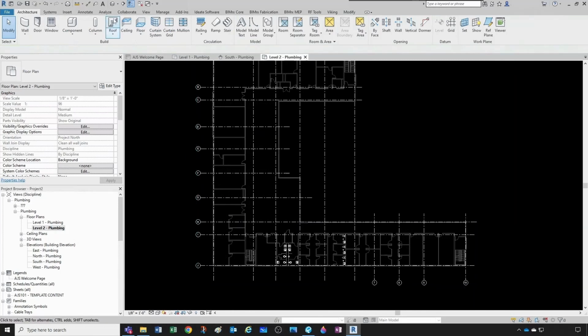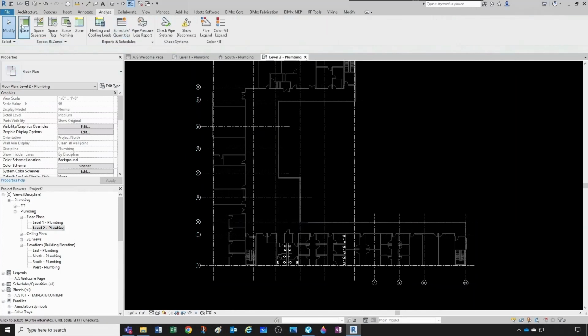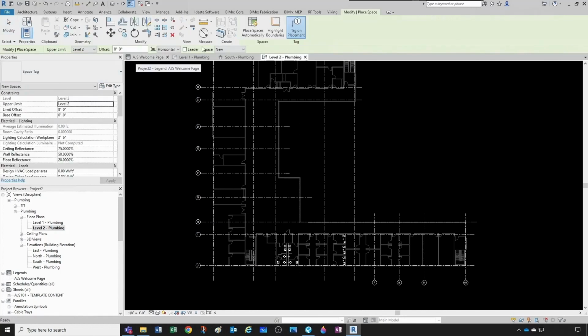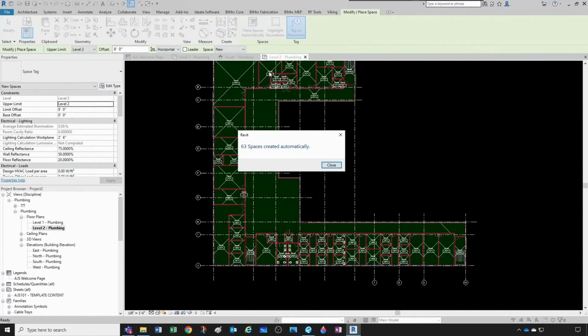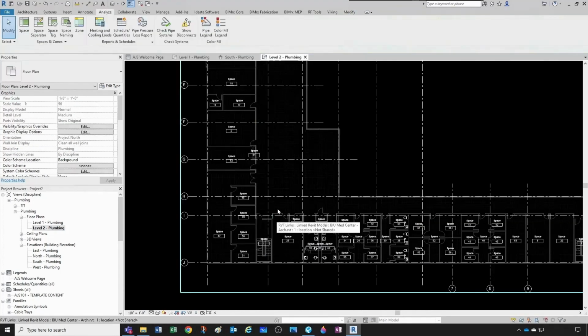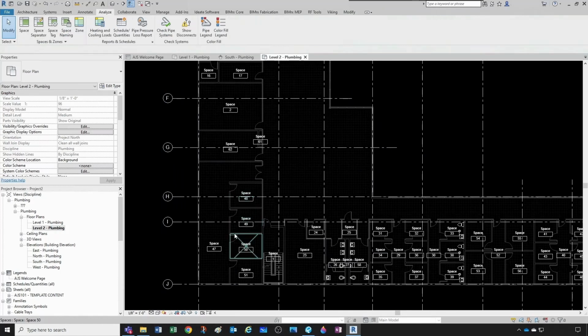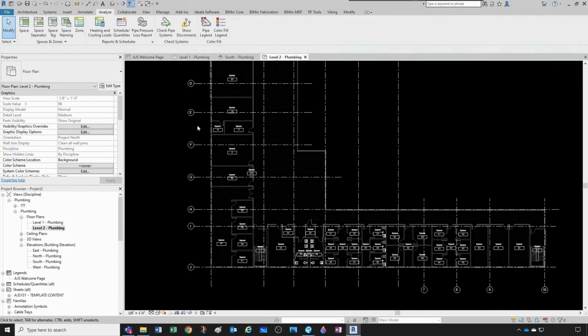Now we can go to the Analyze tab and then go to Space. You can place spaces automatically, and then just like that we have 63 spaces created. But notice that the space naming is a little bit random, so we don't want this.